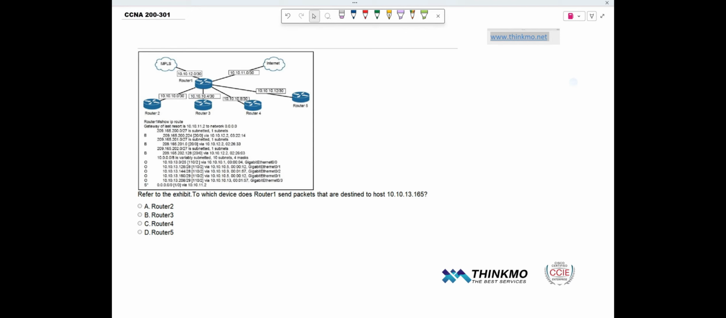The first question asks, if we want to send data from this router to a host, and this data packet is destined for that host, then to which router should the data be sent? Here we have 4 routers, 1, 2, 3, and 4. For this question, we need to look at the routing table. A routing table is provided below.